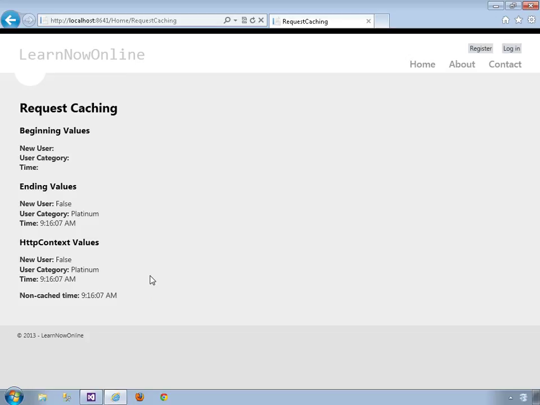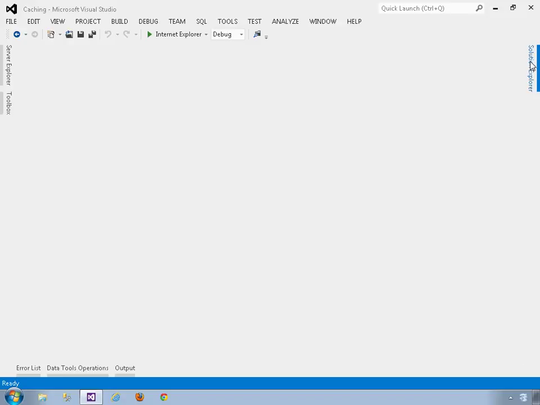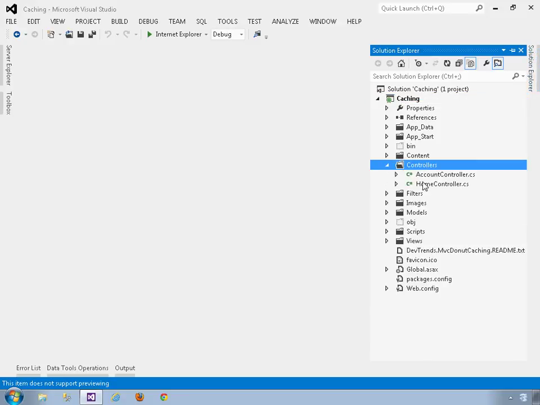Okay, so that's how this version of the page works. Let's take a look at the code. Keep in mind that this is request caching, so we're only caching the values over the lifetime of the individual request each time I request the page. Okay, I'll shut this down, come back over here to Visual Studio, and take a look at the home controller.